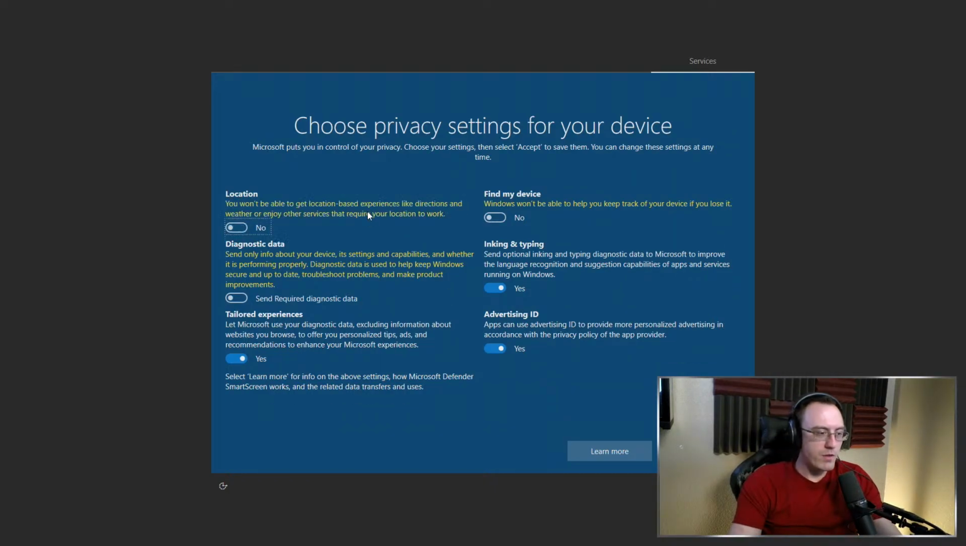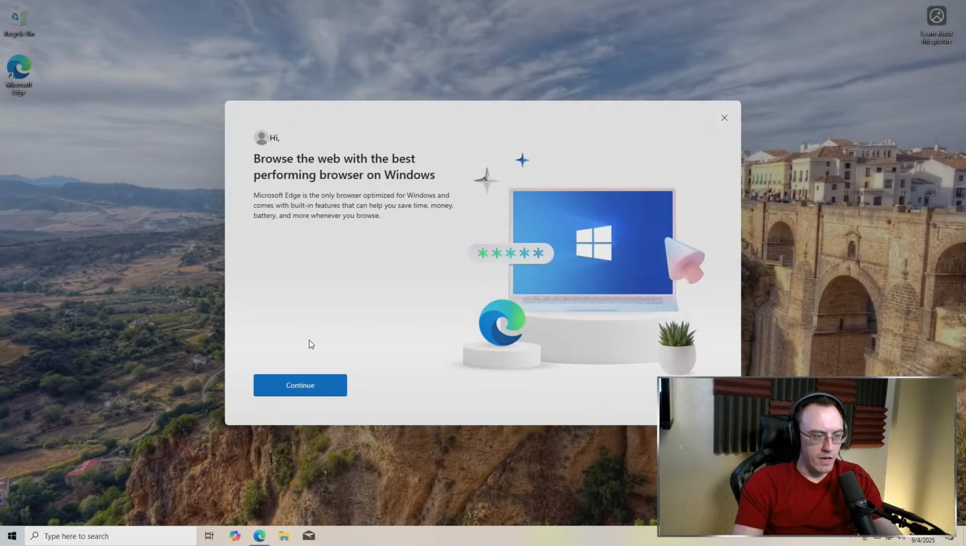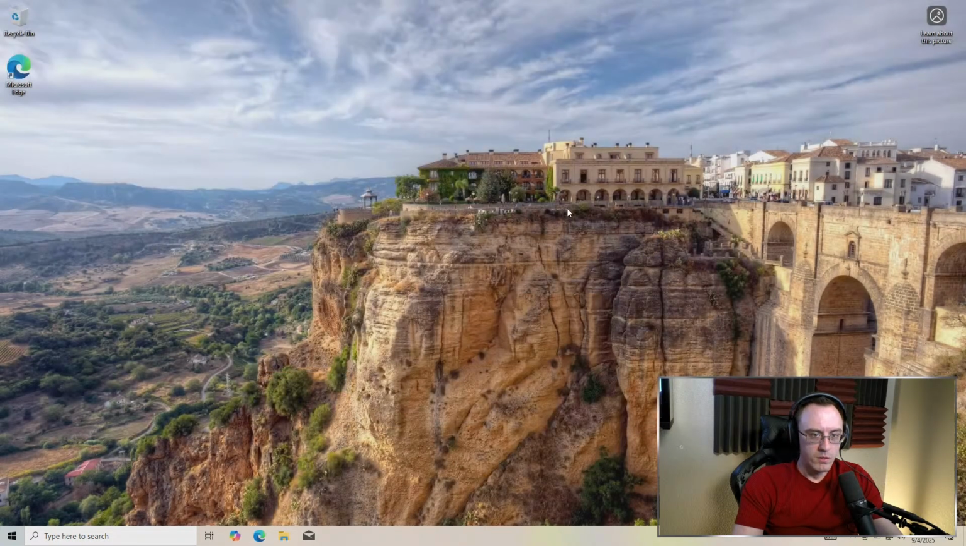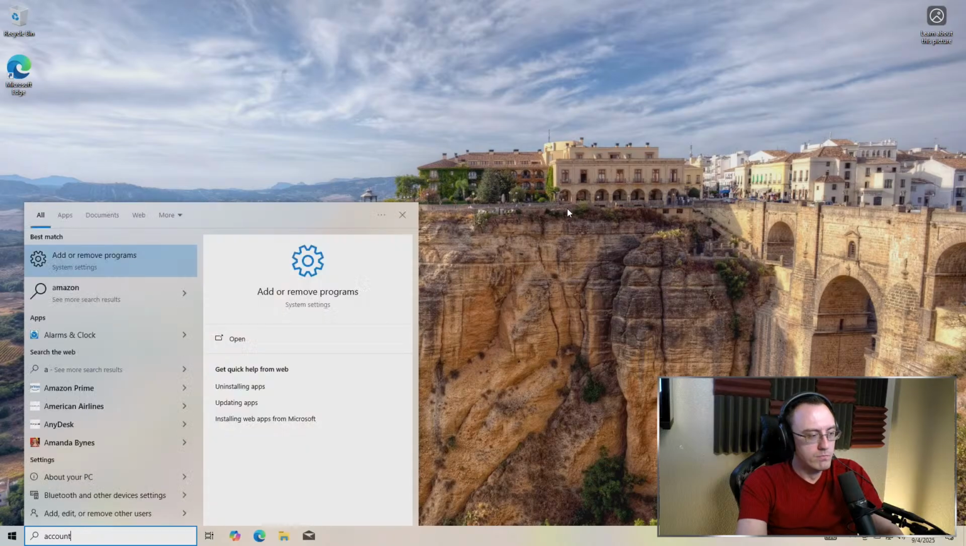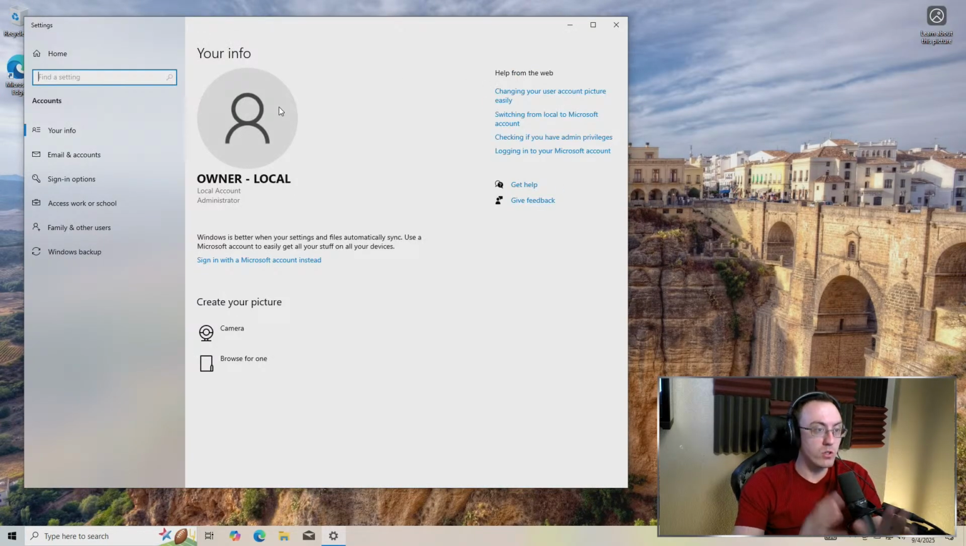Okay, so then same with everything. These are just settings you can kind of personalize. I'll be doing another video on how to really make it so that you're more private on a Windows 10 system later. But except to that, no. So manage your account, you can see that we are now on the owner local account.